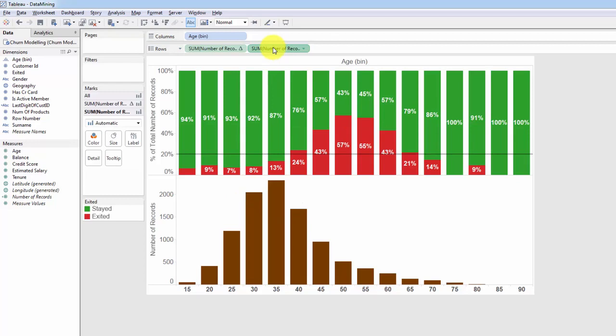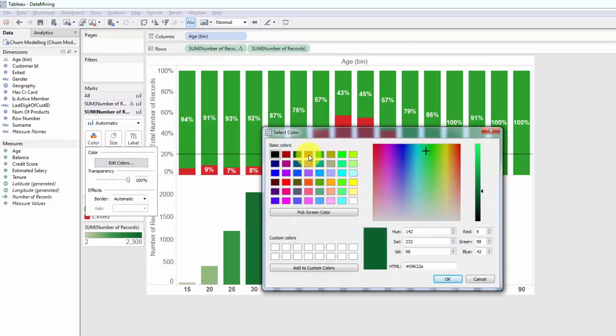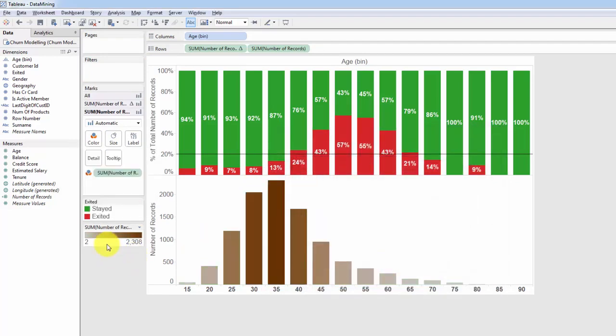So let's take number of records and hold control and drag it into the color. Once again, I'm going to have to change the brown. There we go, that's our brown. Okay. Now what I wanted to do is, I don't like this red actually, so let's go back to now this chart, this top chart over here.